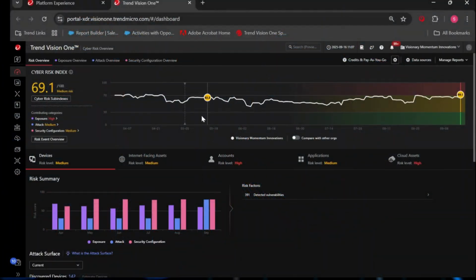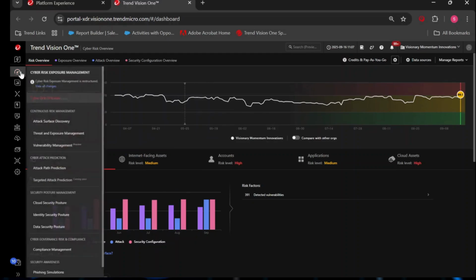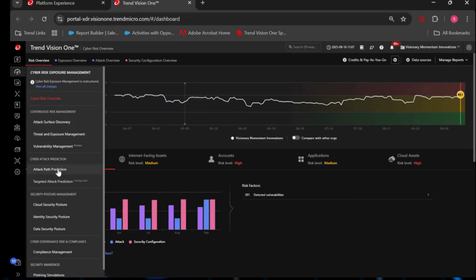Today we're going to talk about the demonstrations of attack path predictions. Last time we discussed what attack path predictions are in my YouTube channel video. This video is more focused on practically identifying the attack path. It's very simple. What you need to do is navigate to the CRAM modules, and then click on attack path predictions to open it.